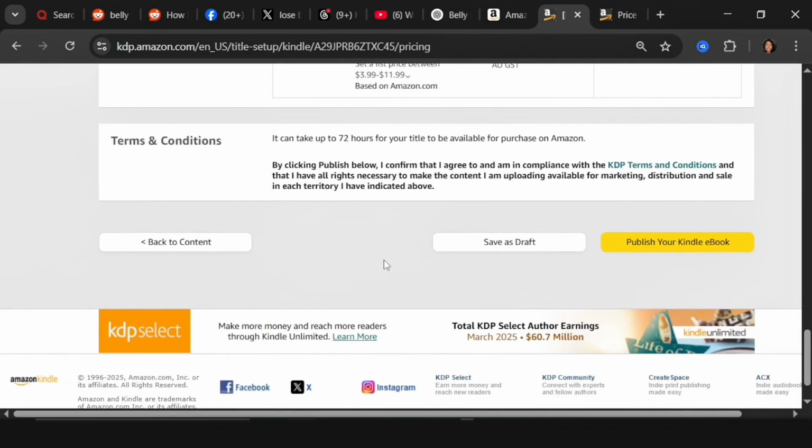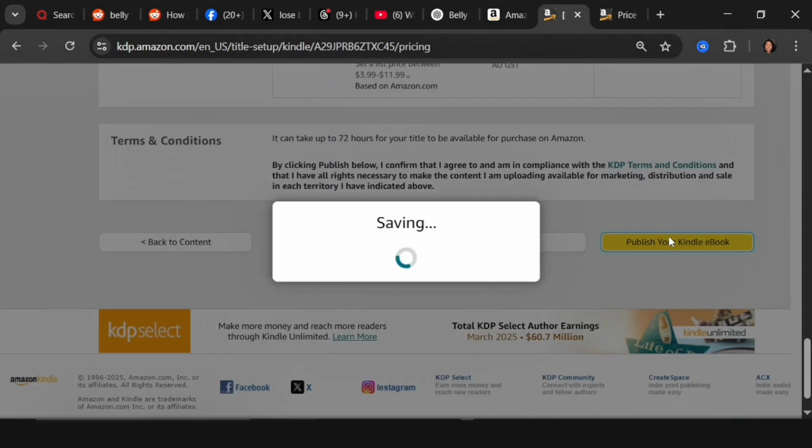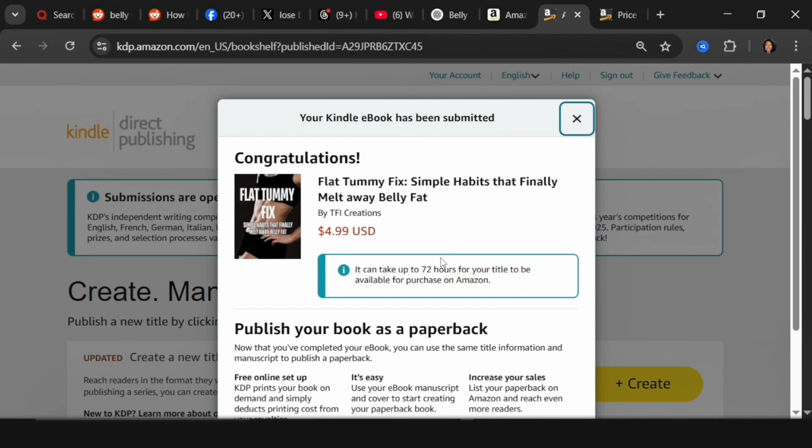Otherwise, you want to scroll down, and you can see the terms and conditions: it takes up to 72 hours for your title to be available for purchase on Amazon. Amazon is going to vet your book, so it will not be published on the Amazon website immediately. Once all that is said and done and you are comfortable with everything, you want to click publish your Kindle ebook. And just like that, your Kindle ebook has been submitted to Amazon KDP for release on the Amazon website. Now, once your book has been published, you're going to get an email notification.